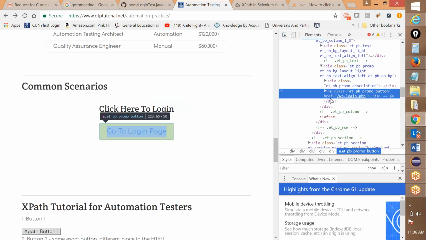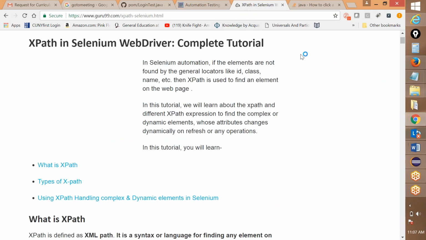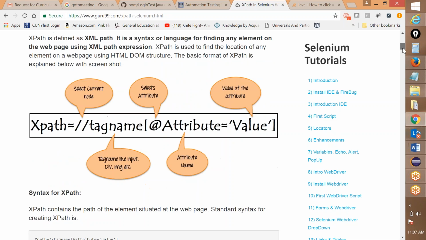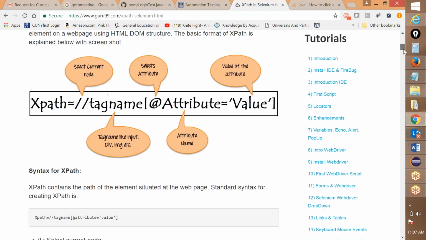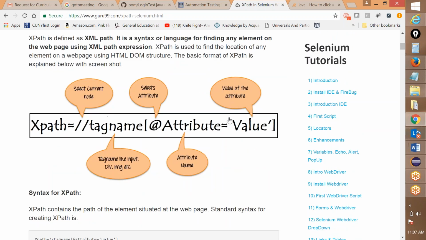So there's one more element after class. It's called href, which is called the hyperlink. So we have to use this hyperlink. To use this hyperlink, we have to actually write in an XPath format. So make sure you guys are aware of this. So right now this is actually the format of writing XPath.